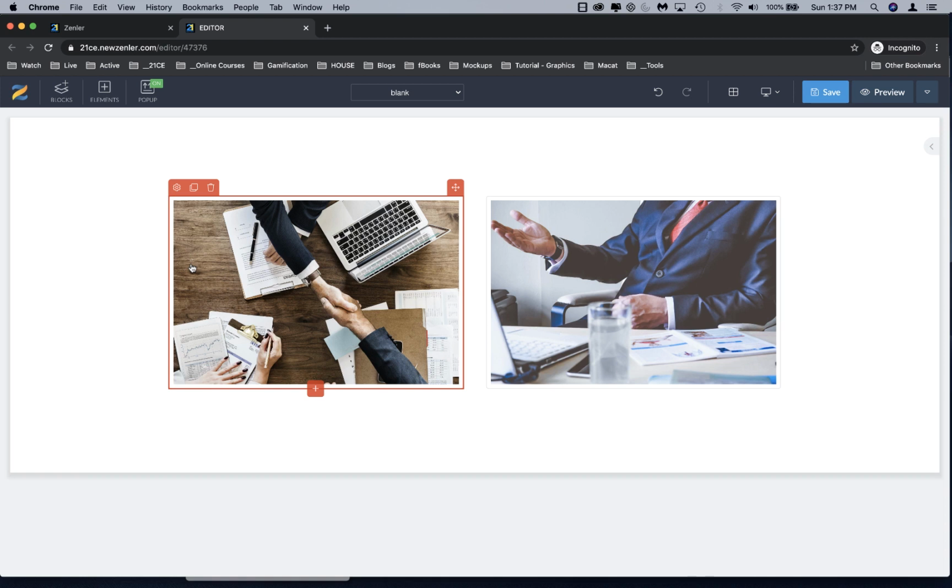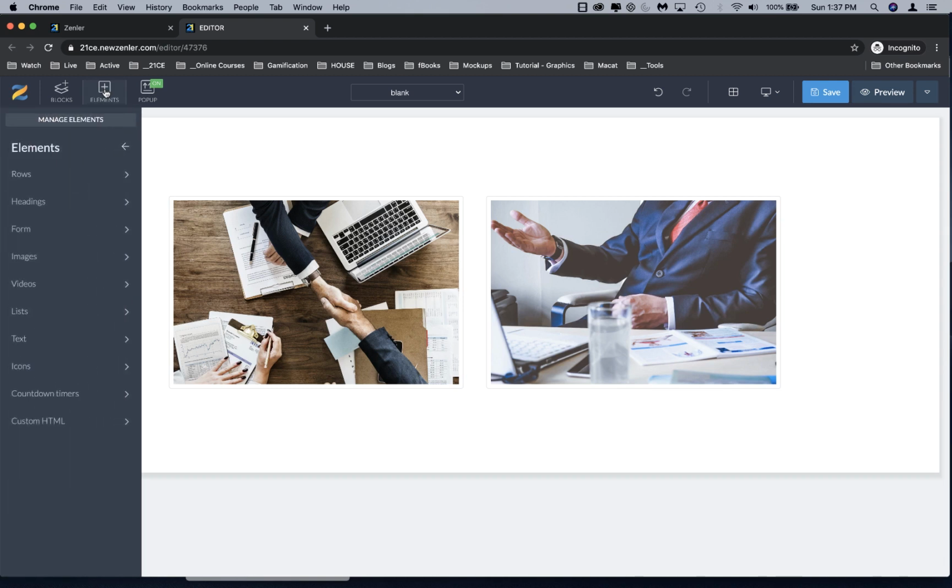And let's say we want to add a heading to this. Well, the heading itself has to go within a row. So let's go up to the elements selection here. We click on it. Shows us a menu of all the possible elements we can pick from.